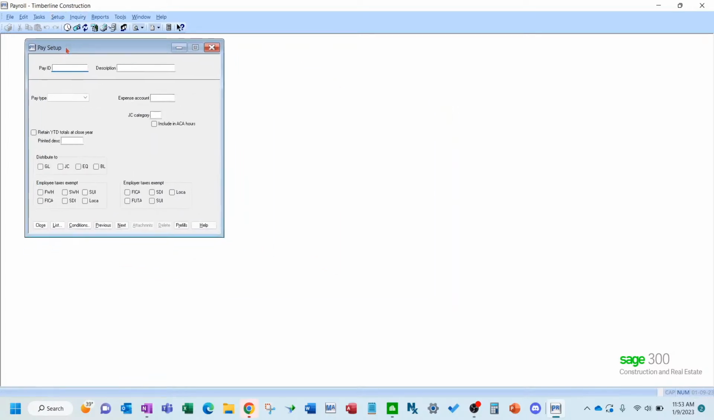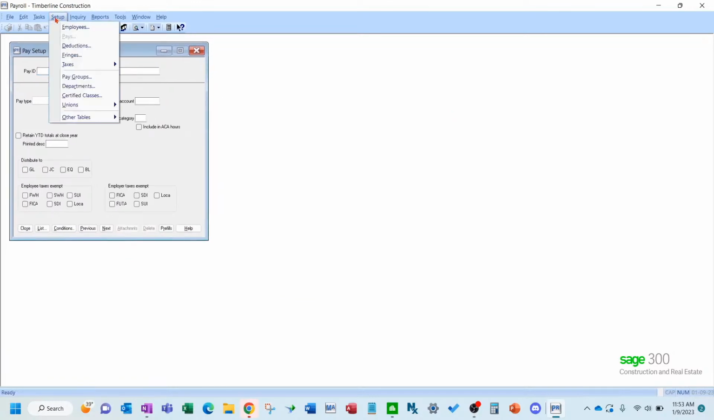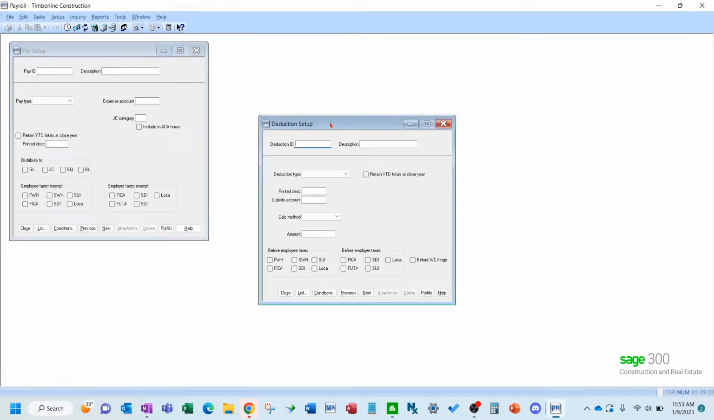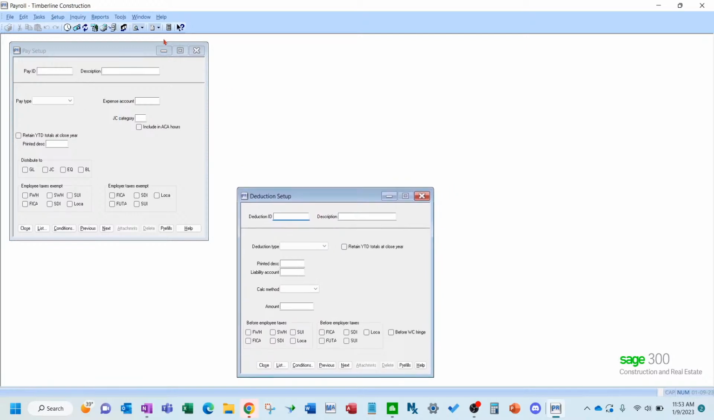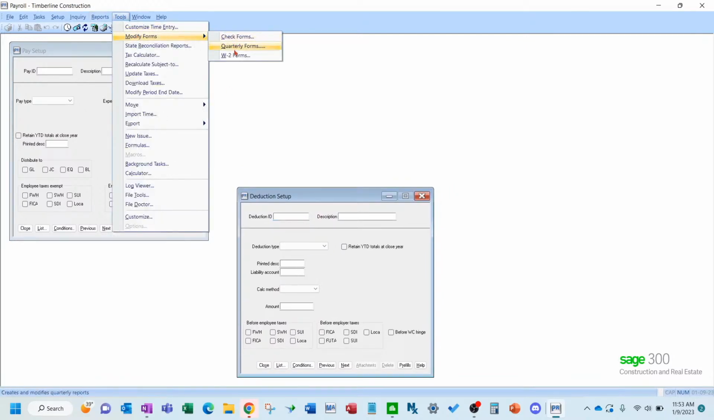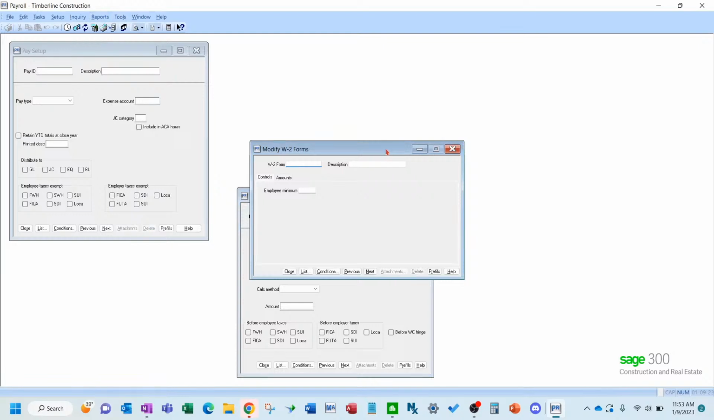Special year-end W-2 items in Sage 300. So first we're going to pull up a couple screens, pull up the pays, the pay IDs, set up a new pay, set up some new deductions. Then we're going to need to review the W-2 form.